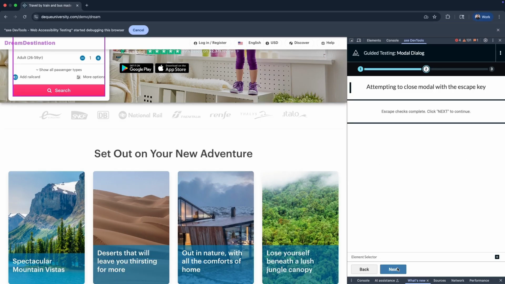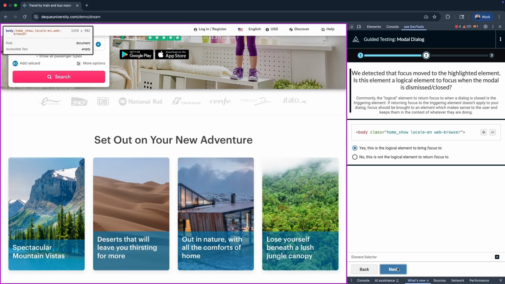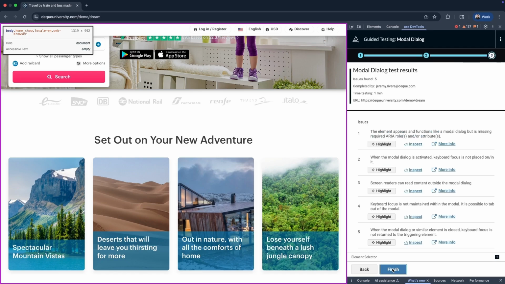DevTools attempts to dismiss the modal with the escape key. Since that works, I continue. Now it checks if focus returned to a logical element, usually the trigger button or something else that makes sense in the flow of interaction. In this case, the focus didn't return to a meaningful location, but rather the whole page is outlined in pink, which means the current focus state is unclear. So I select No, this is not a logical element, and hit Next.